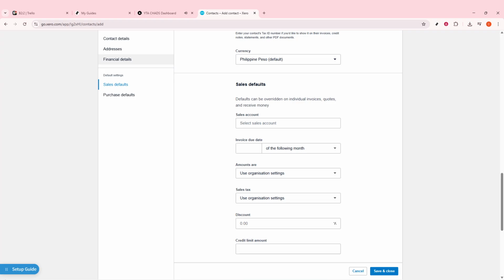Your chosen contact is now a supplier, fully integrated into your Xero system for future transactions. Following these steps, you can maintain a robust and organized accounting structure.